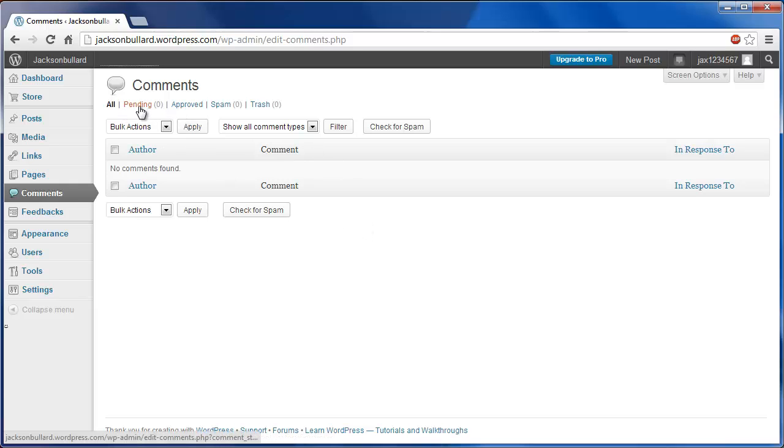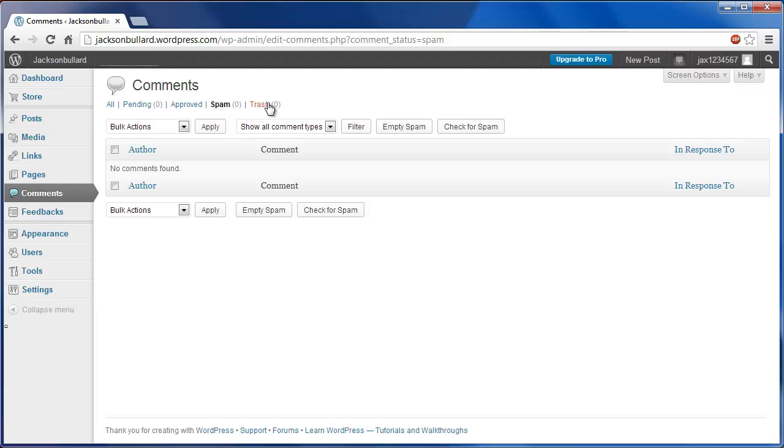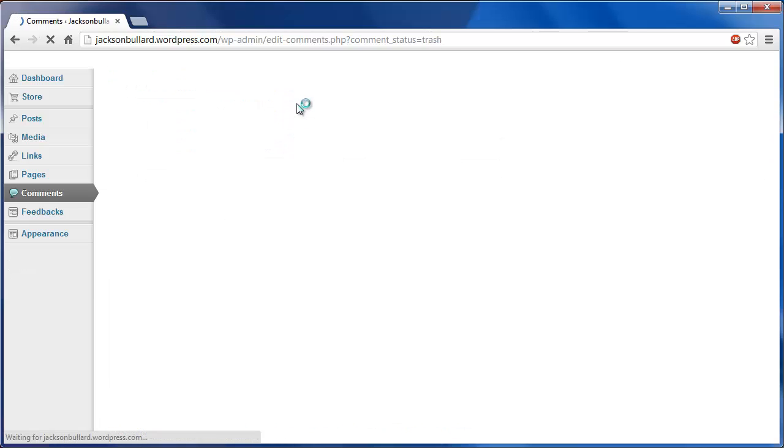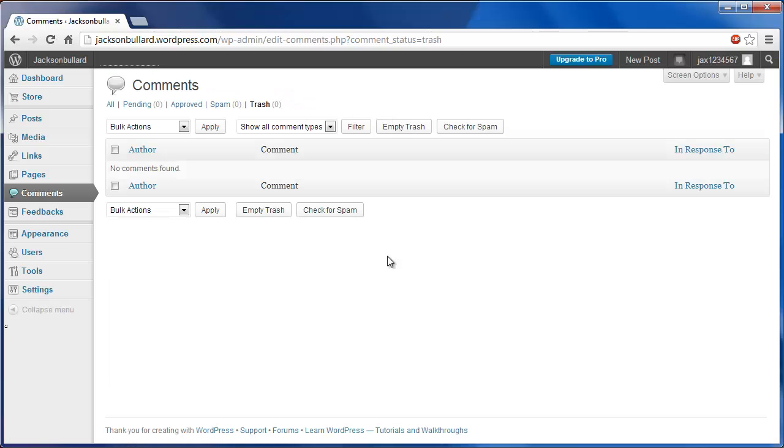It'll show you pending, approved, which if you get a comment, it will send a notification to you in your email, and you will be able to approve it. If it is a recording, it will be put in spam. Those get irritating, believe me. And if you've deleted something, it will be shown in trash. The items only last for about a month in the trash. After a month, they will be deleted.